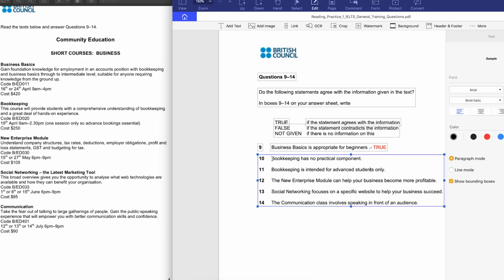Okay, the next question is, bookkeeping has no practical component. So is it true? It says in the text, for bookkeeping, this course will provide students with a comprehensive understanding of bookkeeping and a great deal of hands-on experience.